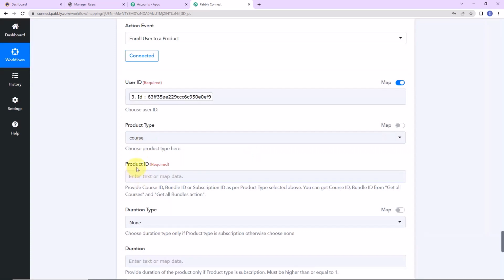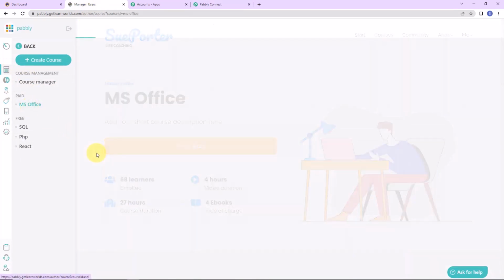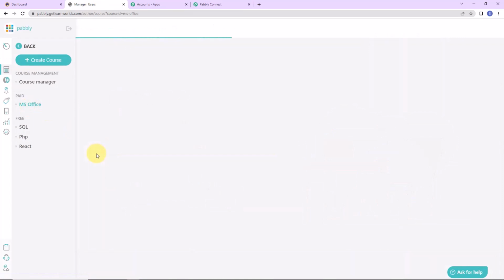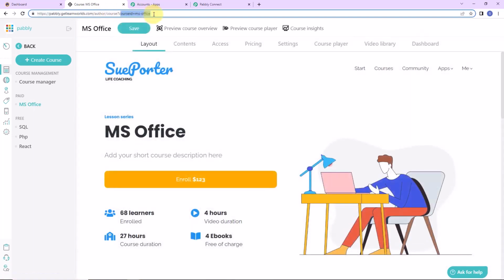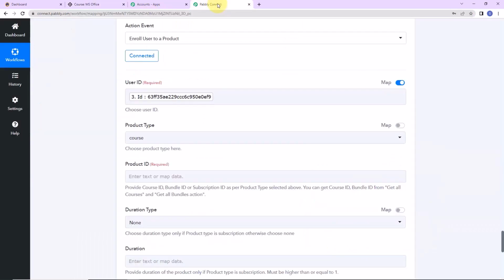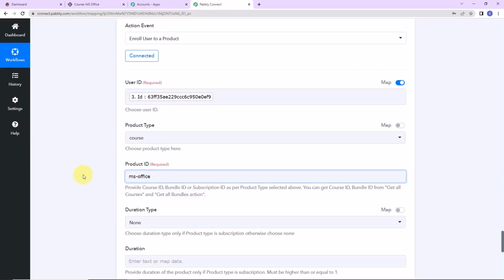Now to receive the product ID, I'm going to take you back to LearnWorlds, and let's go to courses. Here is the MS Office course that I want this particular user to be enrolled in. And here you can see the course ID is equal to MS-Office. So I'm going to copy this, go back to Pabbly Connect and paste this over here. So why am I writing this product ID manually? Because every time the payment happens, I want this workflow to run for the particular product itself.